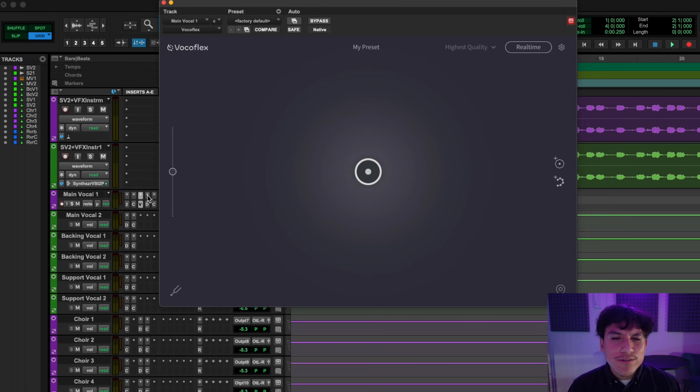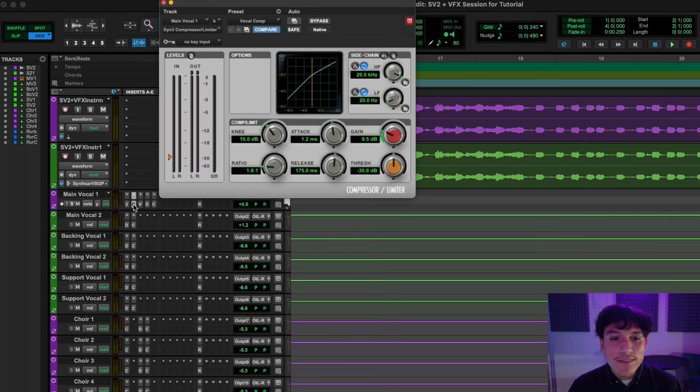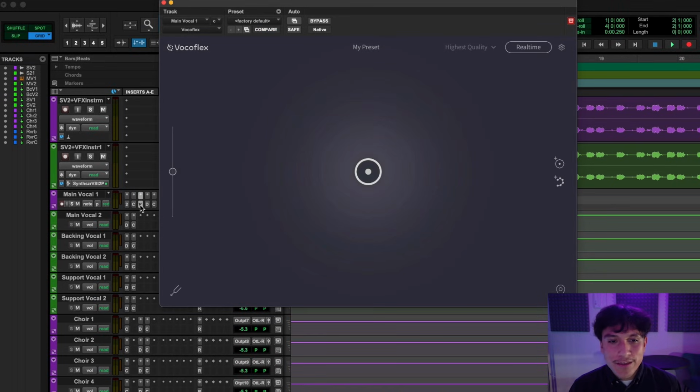As you may notice, I have some compression going on here. That's because I want the input for Vocoflex to have a consistent level, so the software can work properly. To save some time, I'm using a native preset. After that, you can process this vocal normally, maybe adding some de-essing or EQ.